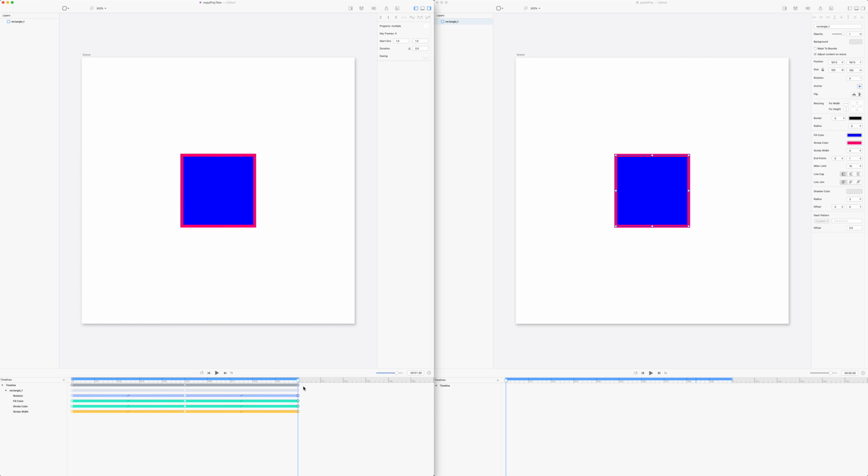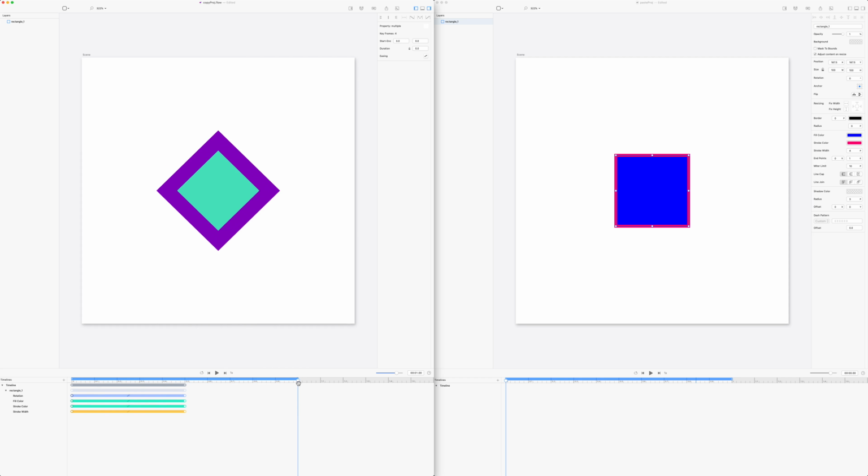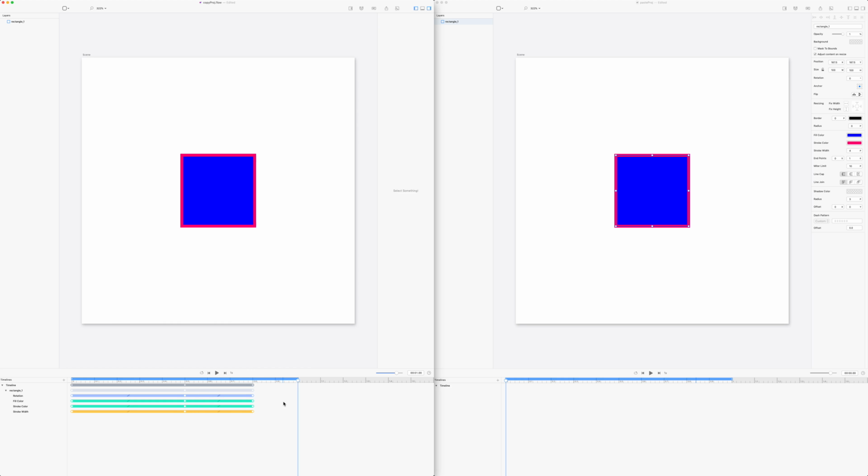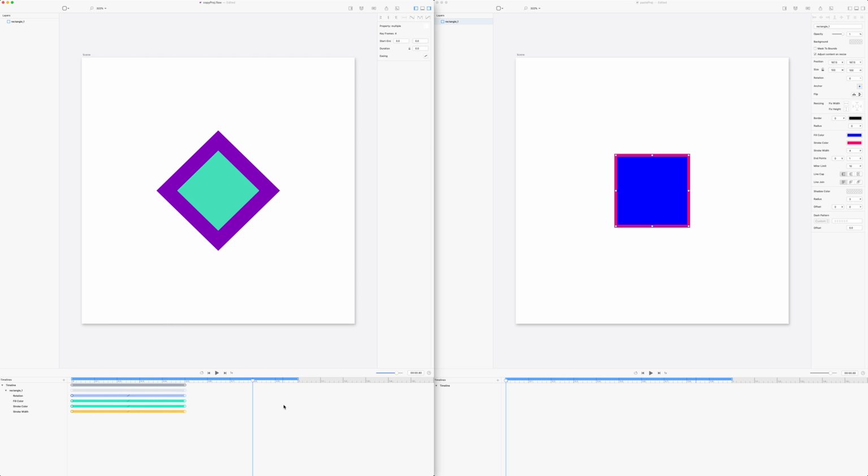Now, did you notice that it pasted at the end of the timeline? Well, that's because the playhead was there. So I'm just going to undo. I'm going to go like this. I'm going to paste. Now we got to quick go back and there.